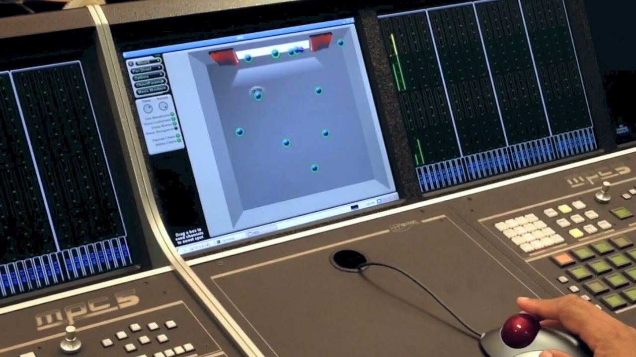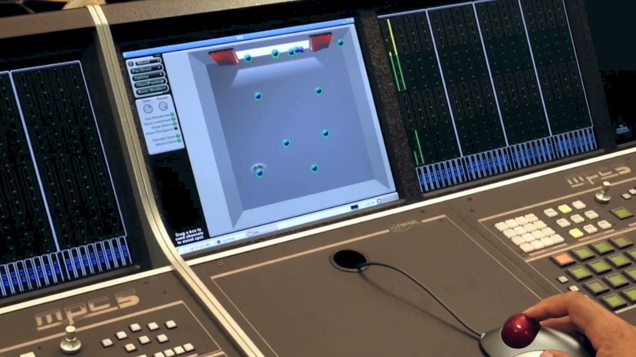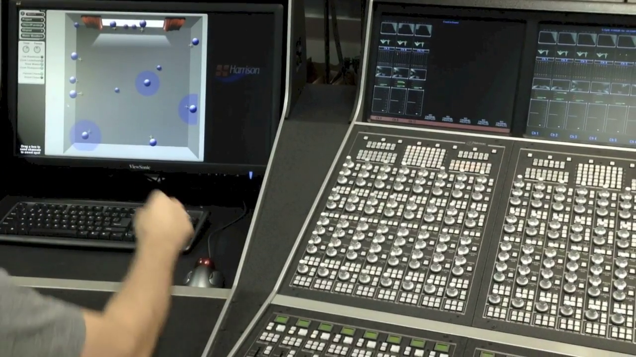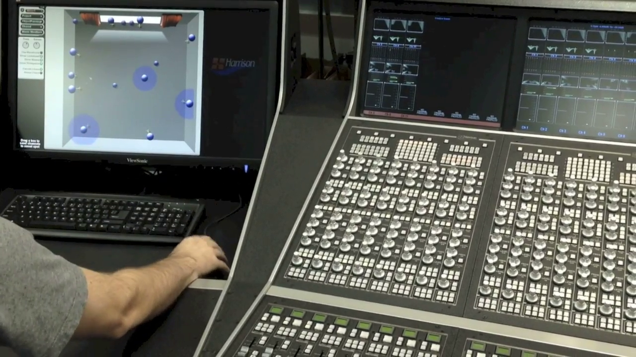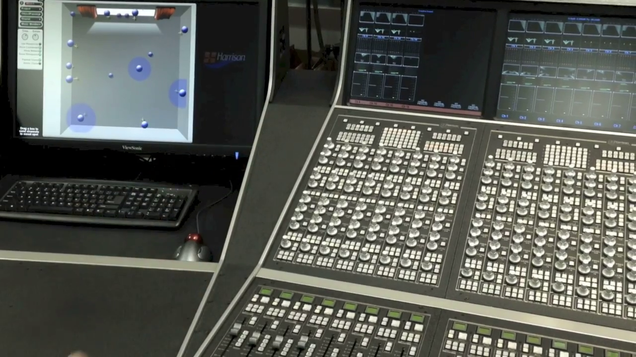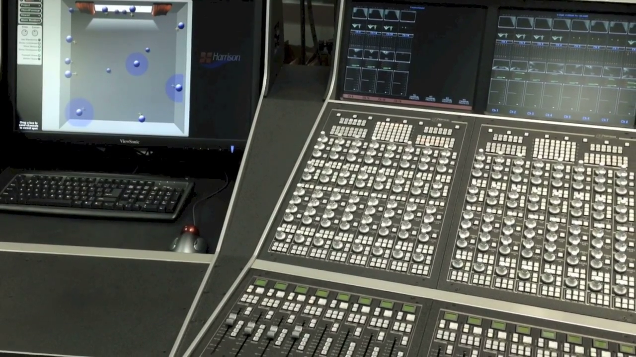Harrison's object panning feature allows you to manage tracks as discrete objects placed around the room. I can drag select adjacent channels, like these at the front of the soundstage, and spill them into the surface without having to know which track or connected machine they are playing back on.